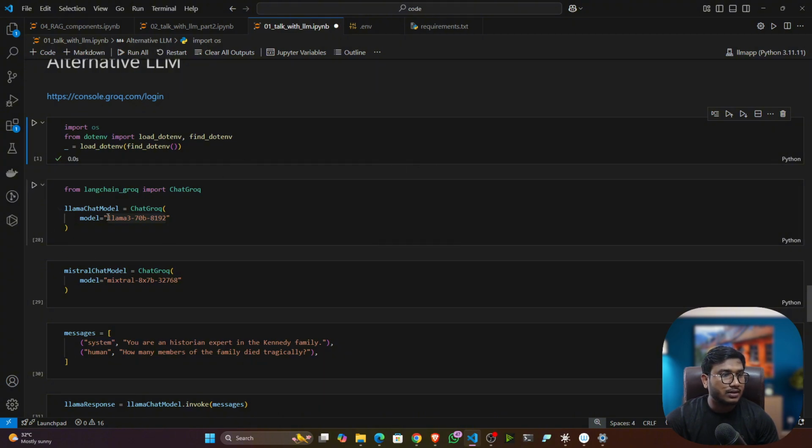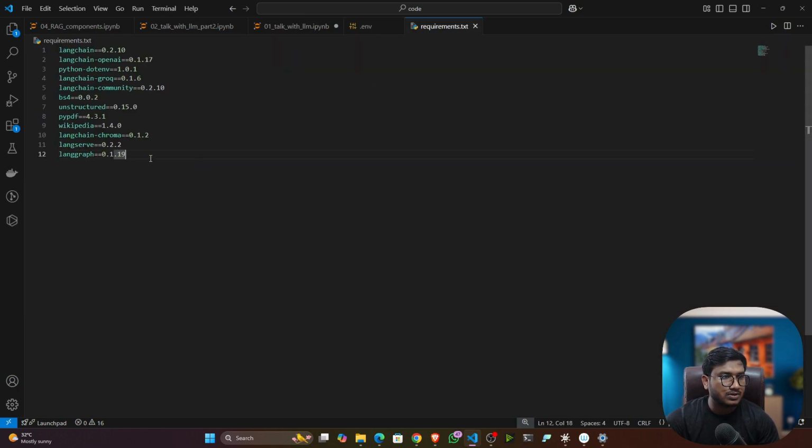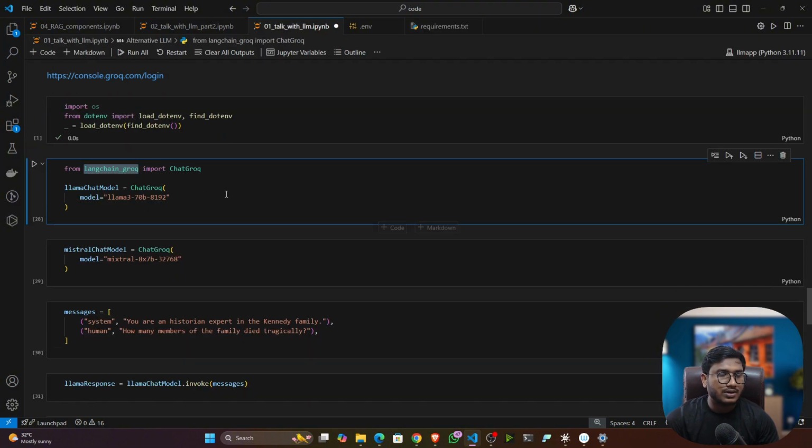It will load the credentials from the environment. Here you can see I'm importing Groq from langchain underscore groq. For this you have to install langchain-groq. I already installed it with pip install langchain-groq. Now you can see I'm importing ChatGroq, and inside ChatGroq I'm passing the model. Here I'm using the LLaMA 3 70 billion model.